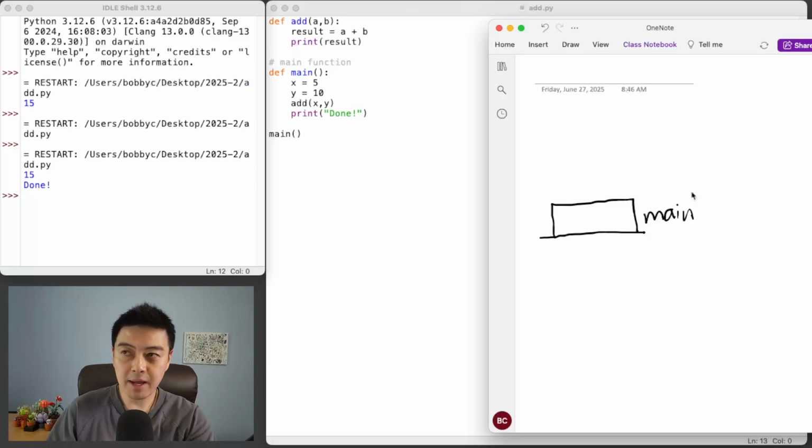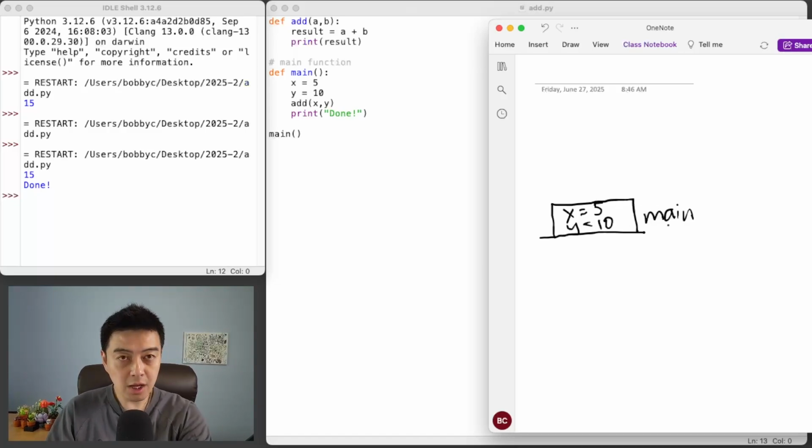So within the main scope, within the execution of main, we have two variables. We have x and y. So we've defined x, right? And we've given it the value of 5, and then we have y, and we've given it the value of 10. So these two variables only exist while main is being executed. So once again, x and y only exist when main is being executed. So in this scenario, up till this point, up till we call add, x and y exist.